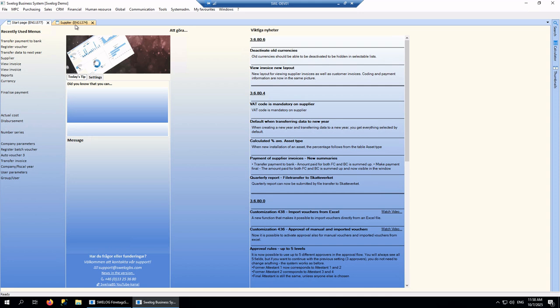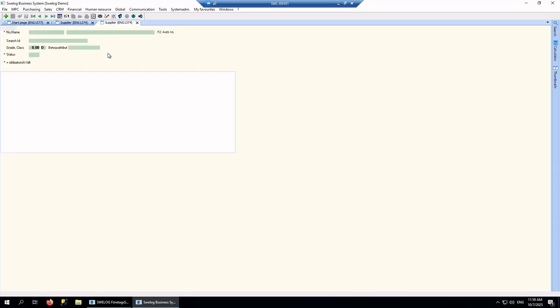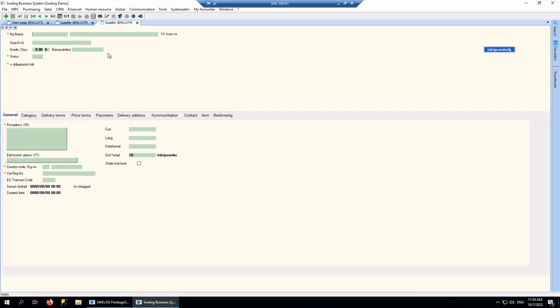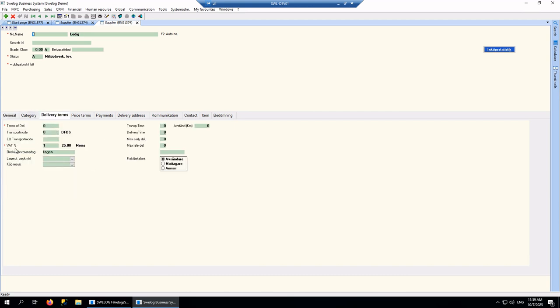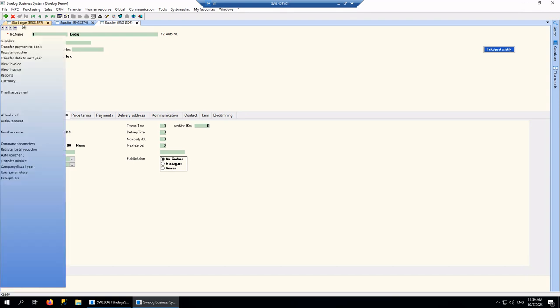So if you go to the supplier creation page, purchasing, basic data, supplier, choose an existing supplier, and if you take this third tab of delivery terms, here we have this VAT code, which is a drop down, and now it has been made mandatory. So without specifying its value, the system won't allow us to save the supplier details. That is one change.